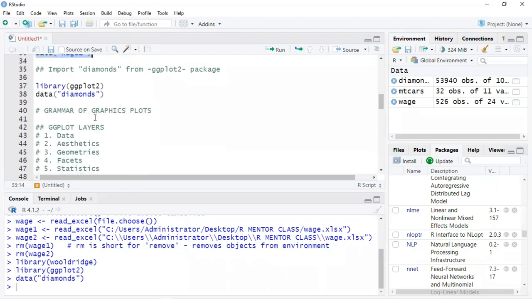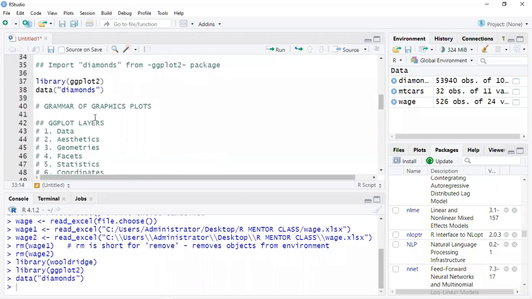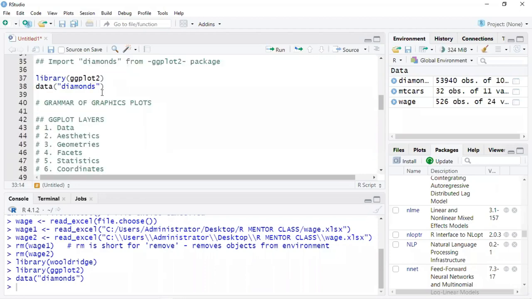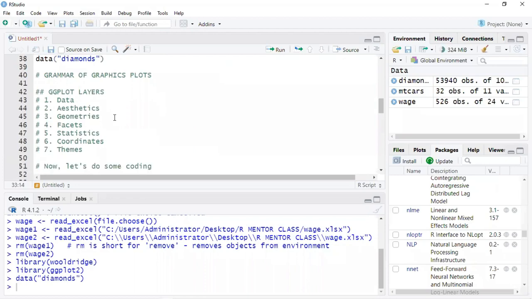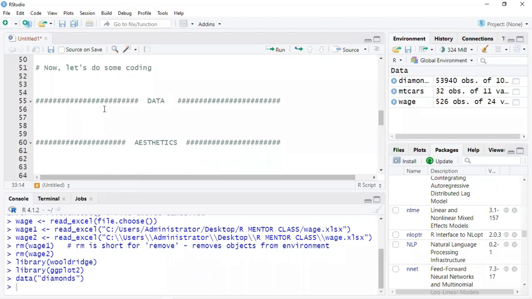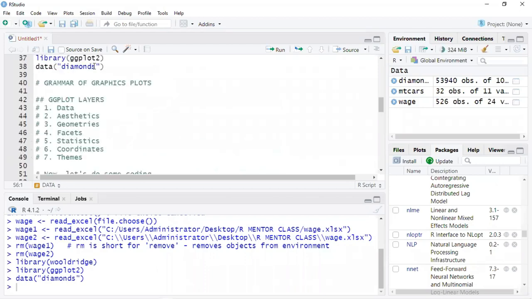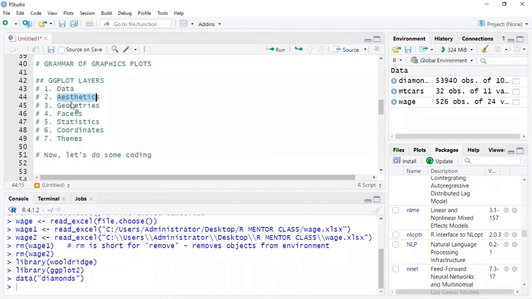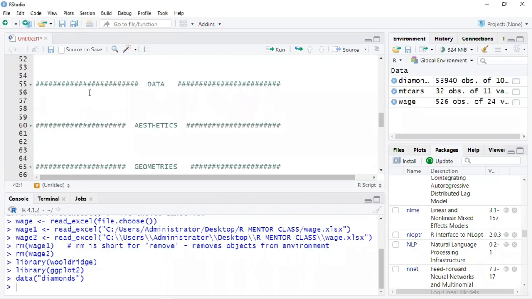Okay, all right. So we've also imported the diamonds data frame. So we have all three data frames imported. All right, so now we do some coding. We start with the layers for the ggplot2 package. It starts off with the data, then the aesthetics and the geometries. These are the three so far that we said we are going to focus on. So let's start with the data.